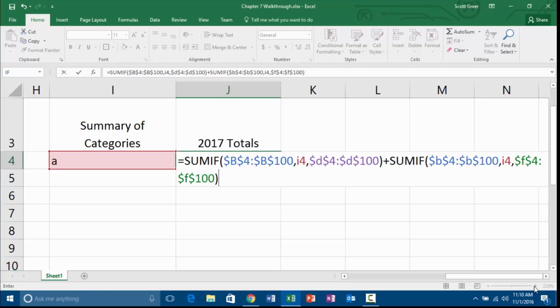All right. So this is a long SUMIF function. It is on page 376. It's on number 4. Okay, so we've got this really nice long one.